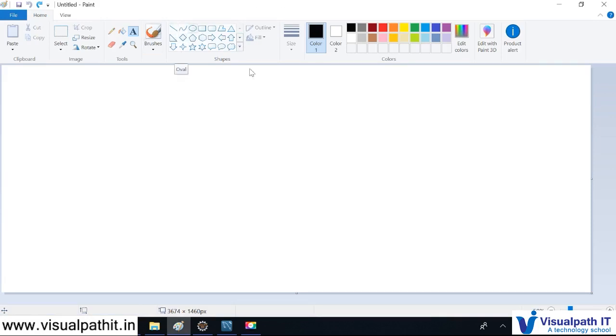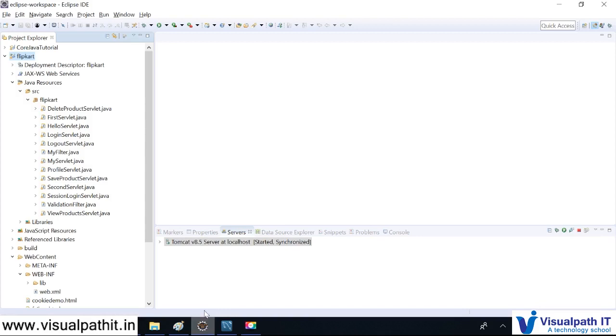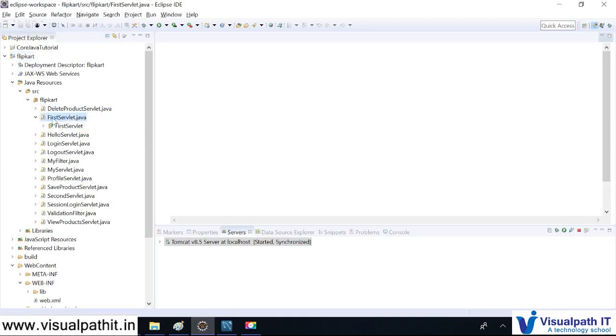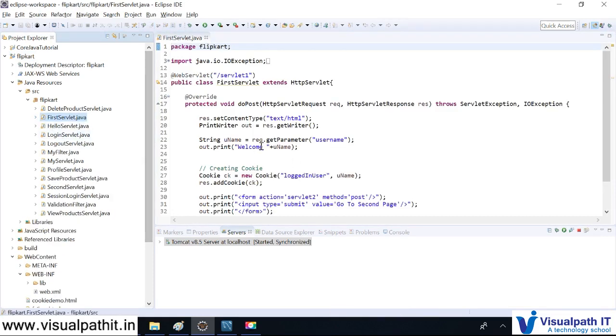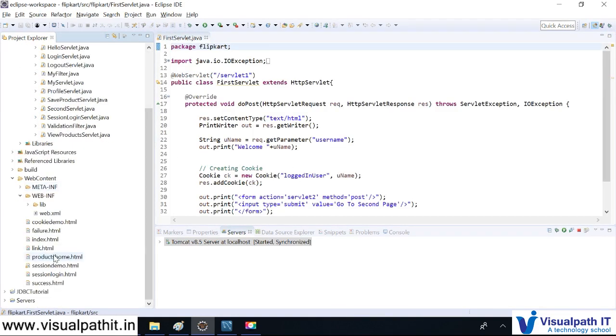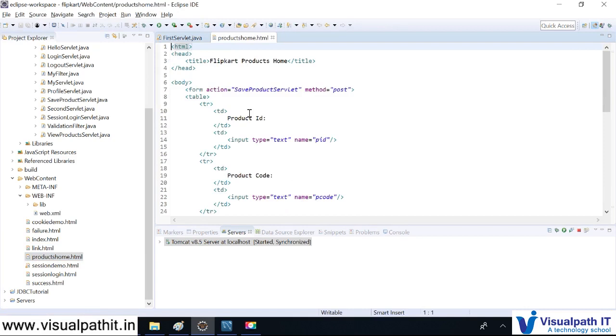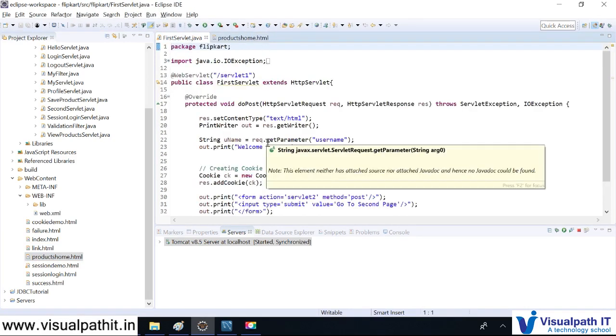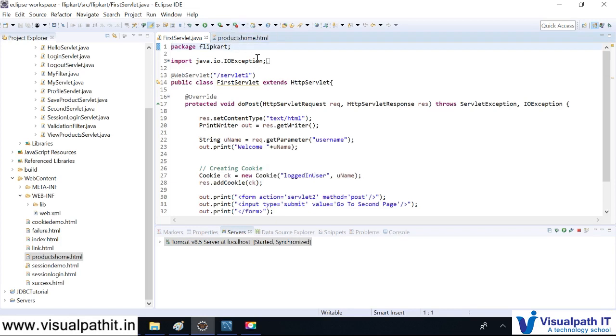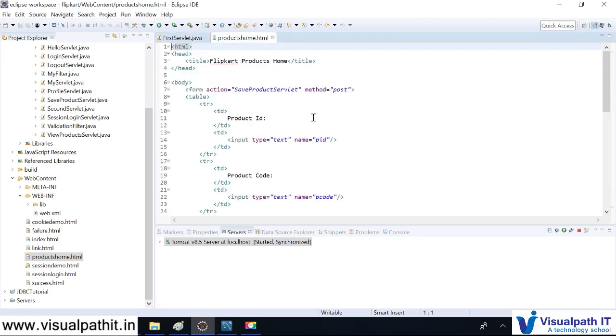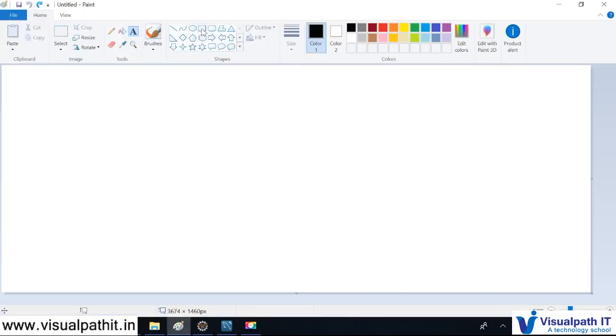So far, we've been developing servlet applications, which is Java code, and for the front end we are using HTML files. So we have two individual files: one Java file as a servlet, which takes care of the functionality, and the user interface, which we maintain as HTML.